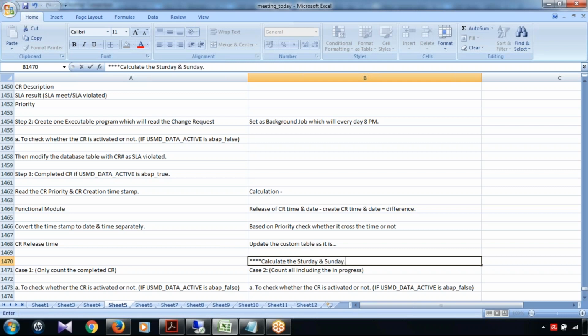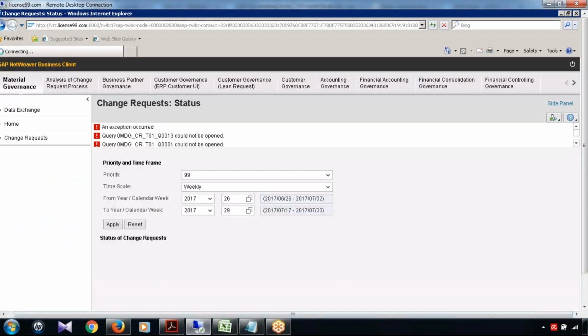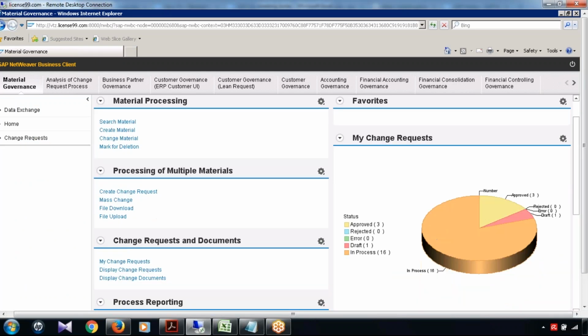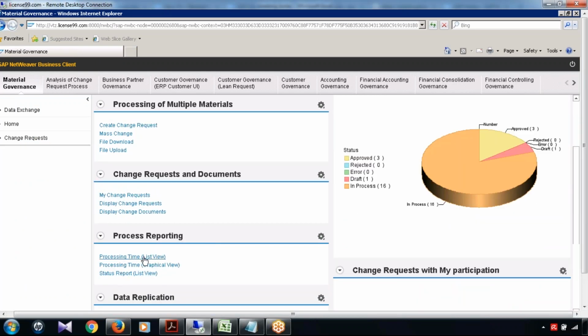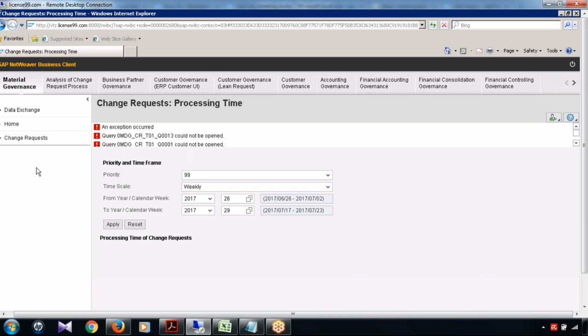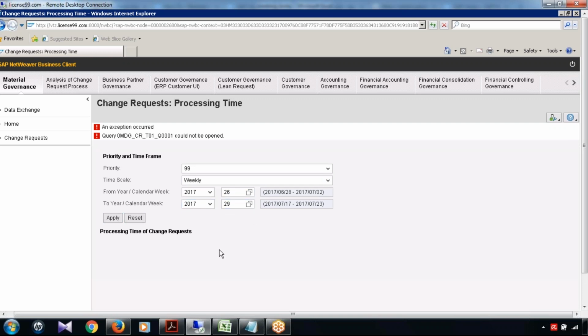So what will happen based on the calendar? If the request comes in between Saturday and Sunday, then Saturday and Sunday will be removed. That also you can do in this calculation. There are a lot of things you can include here which are not possible in the standard scenario available in NWBC, that status report or list view or graphical view for change requests. It has only the priority and weekly or yearly scale, that's it. But not that level.